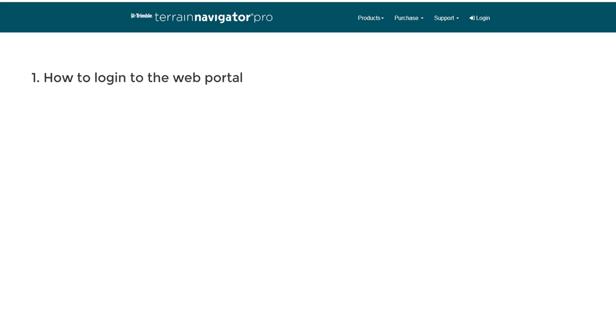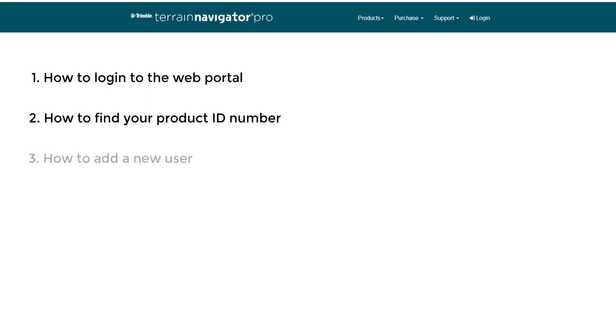We're going to teach you how to log into the web portal, how to find your product ID to install the desktop software, how to add new users, how to assign a license to a new user, and how to install or update the desktop software.